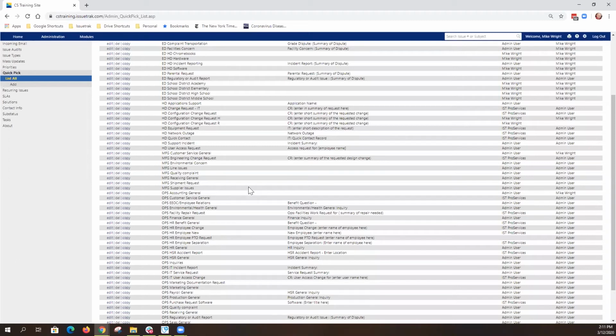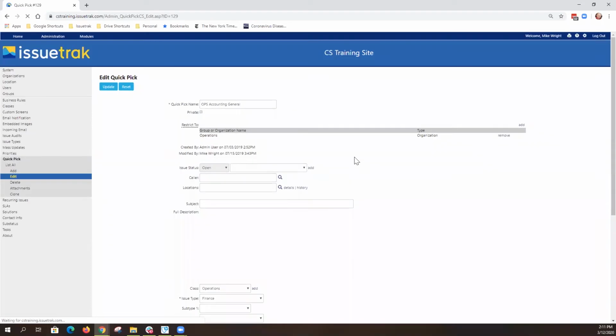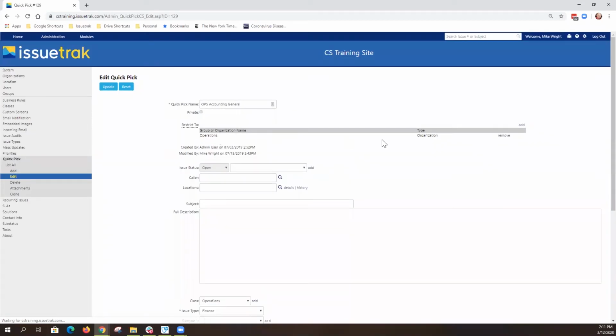Another thing that we can do within there is actually restrict access. So even though I have a lot of quick picks, not all of these quick picks are going to be available for every user. For example, when I go in here and do an edit off of this one for accounting in general, I'm making sure that only the operations users, or the people in the operations organization, can even view these quick picks to start with. So I'm restricting their access.